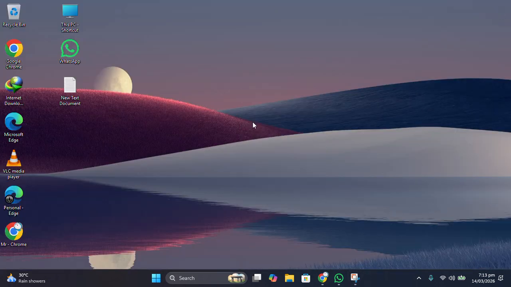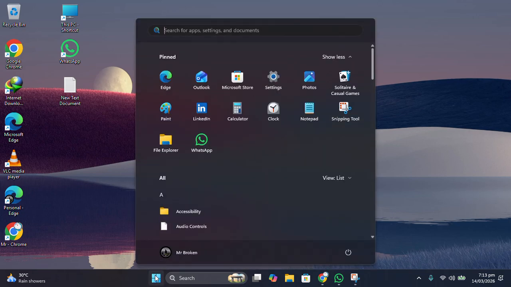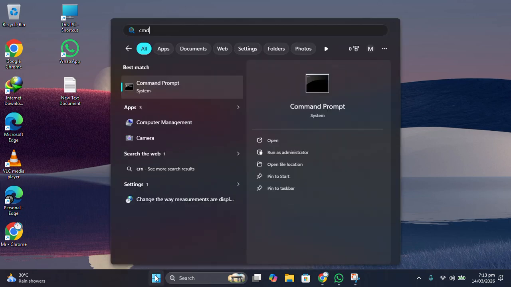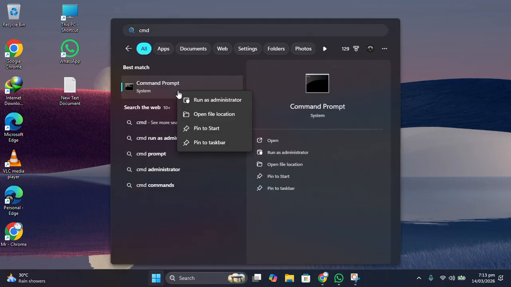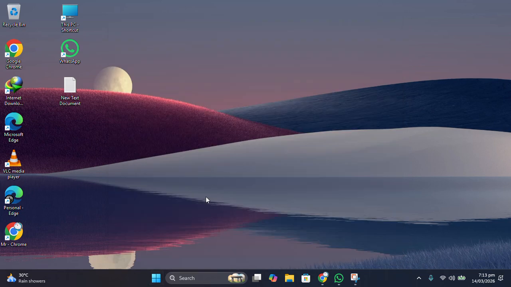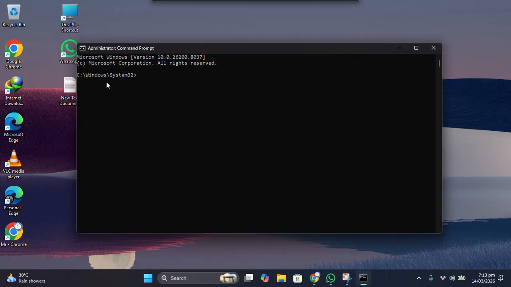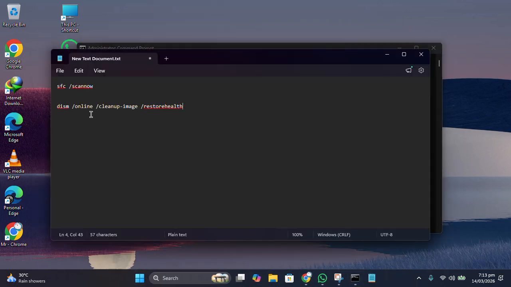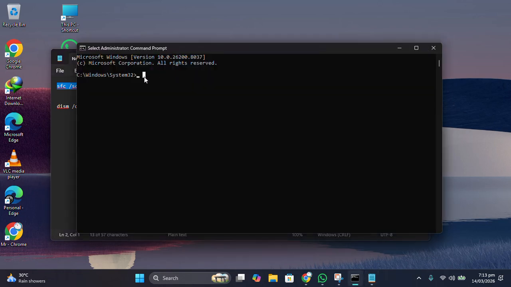Or if it's still not fixed, you just have to open your CMD or command prompt again. Just open CMD and run it as administrator. And here you just have to enter a command, which is sfc /scannow. So I'm going to enter this. Just copy this and paste it here, then press enter.